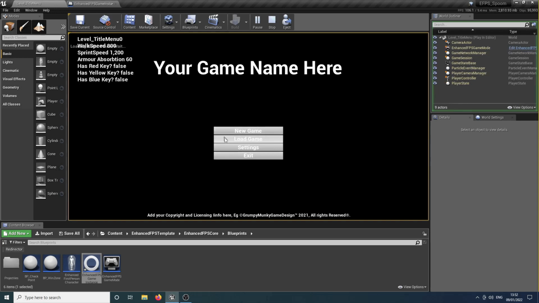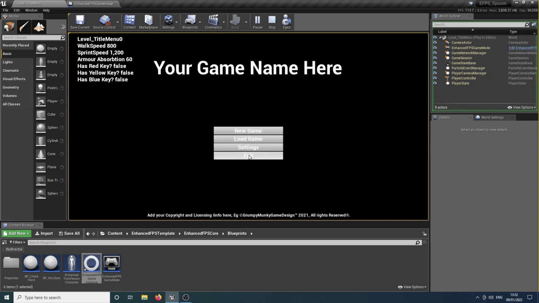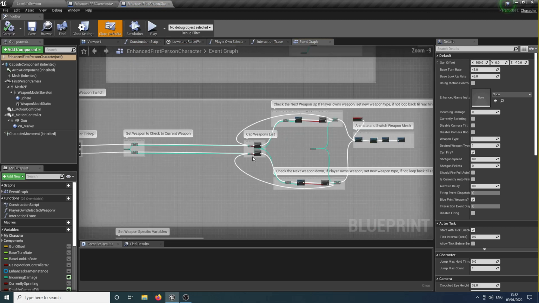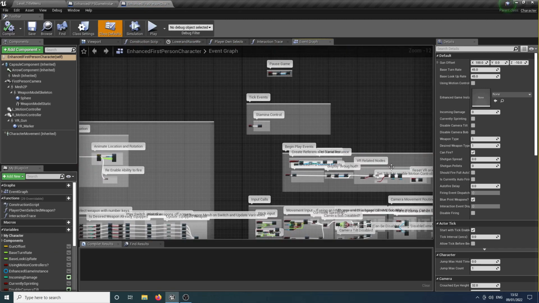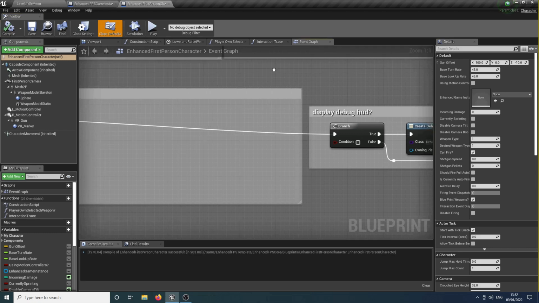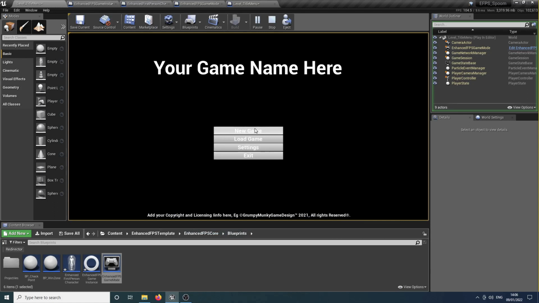You can go to load game. Actually, you know what? I need to turn off the debug HUD. Let me just do that. So that's a good time to show you how to use the debug HUD. So if we go into our first person character here, we've got a branch down here which is display debug HUD, and we'll just tick that to false, and this is just coming off the begin play event. Okay, so now we've turned off the debug HUD so you can see things a little bit clearer.